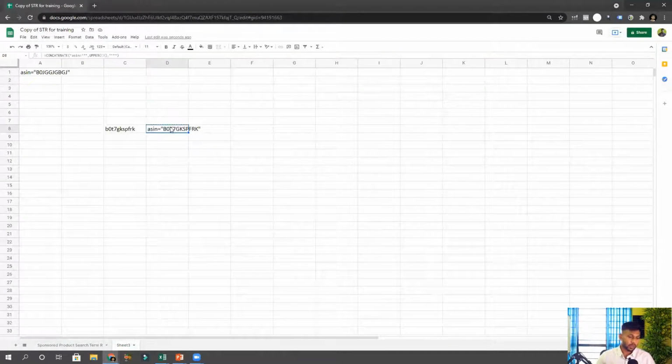So this is the format we need in the keyword or product targeting, and you also have to paste the same thing in the product targeting ID. Write it down in keyword or product targeting: equals sign, quotation, ASIN, then quotation close. In the product ID also the same thing will be there: equals sign, quotation, ASIN, closed.